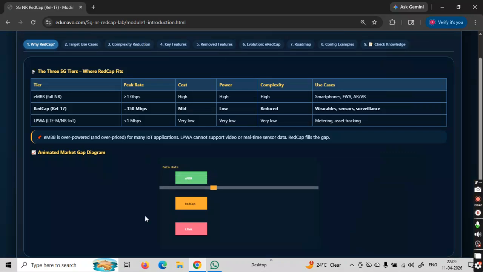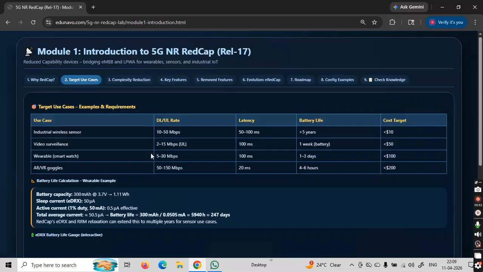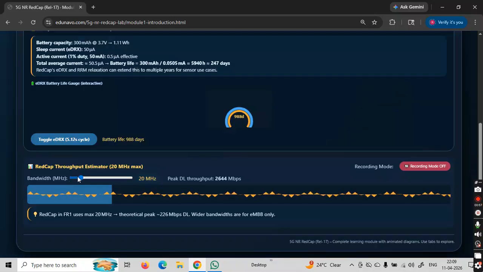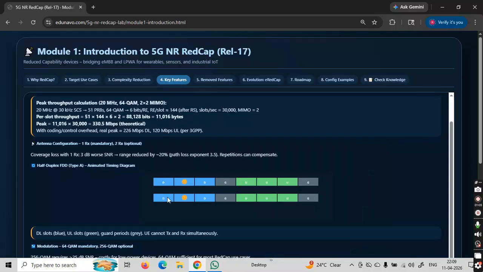Why RedCap? Through the animation you can see the comparison of why RedCap is needed, and the target use cases. You just click and you can see all the details. You can play with that, and you can see the impact on the throughput, complexity reduction, and key features. Every detail you can see through the animation.